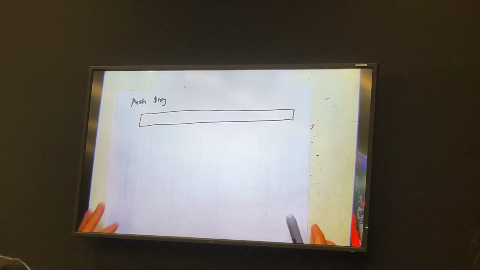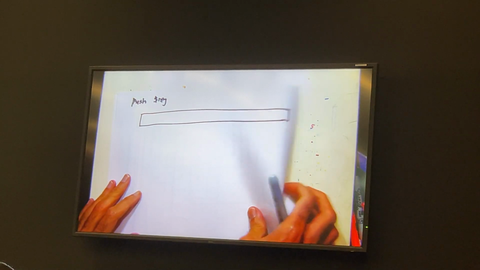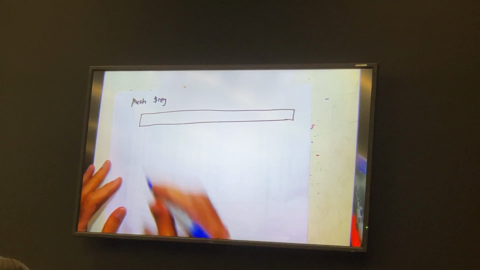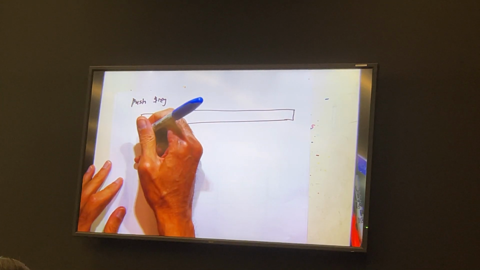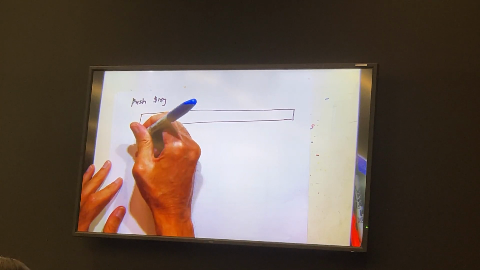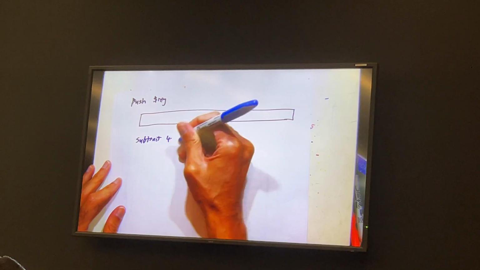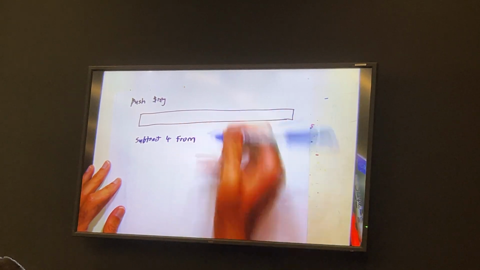Okay, let us think about this. Well, actually we're going to do step 2. So what is actually done in the push instruction? Write it in English. Subtract 4 from the stack pointer.